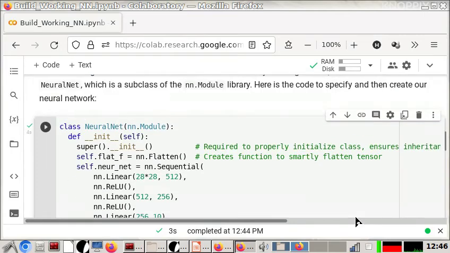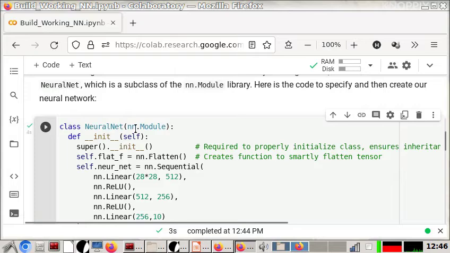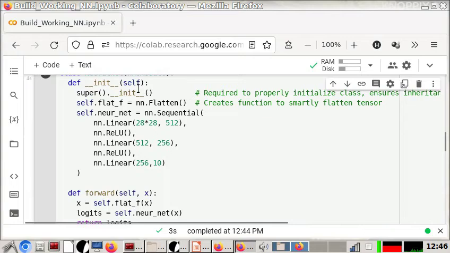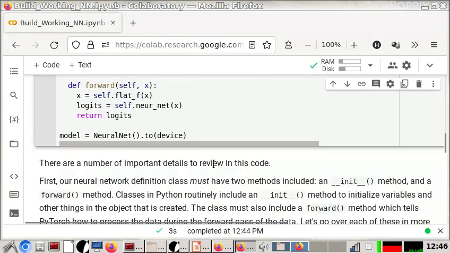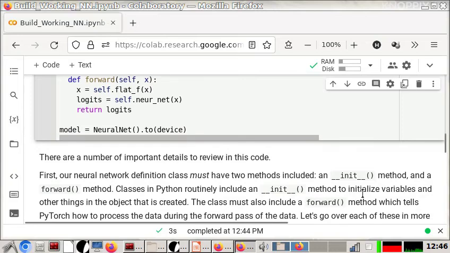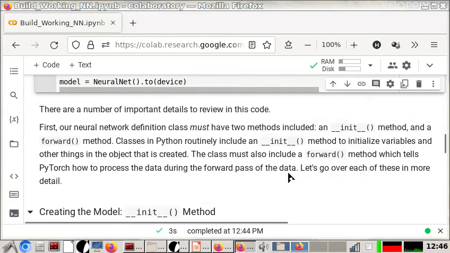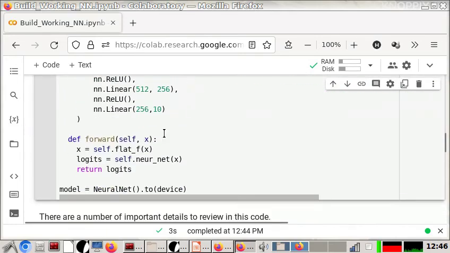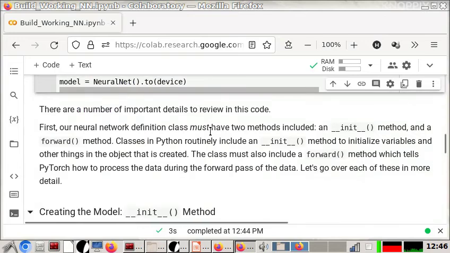Okay, and one of the first things to note in our NeuralNet class is there are two methods. There's a double underscore init double underscore method, and there's a forward method. When we define our own neural network class definition, we must have both of those methods. We must have the double underscore init double underscore, and we must have the forward method. Both of those methods must be included in the class definition. Now let's go over each of these individually in more detail.